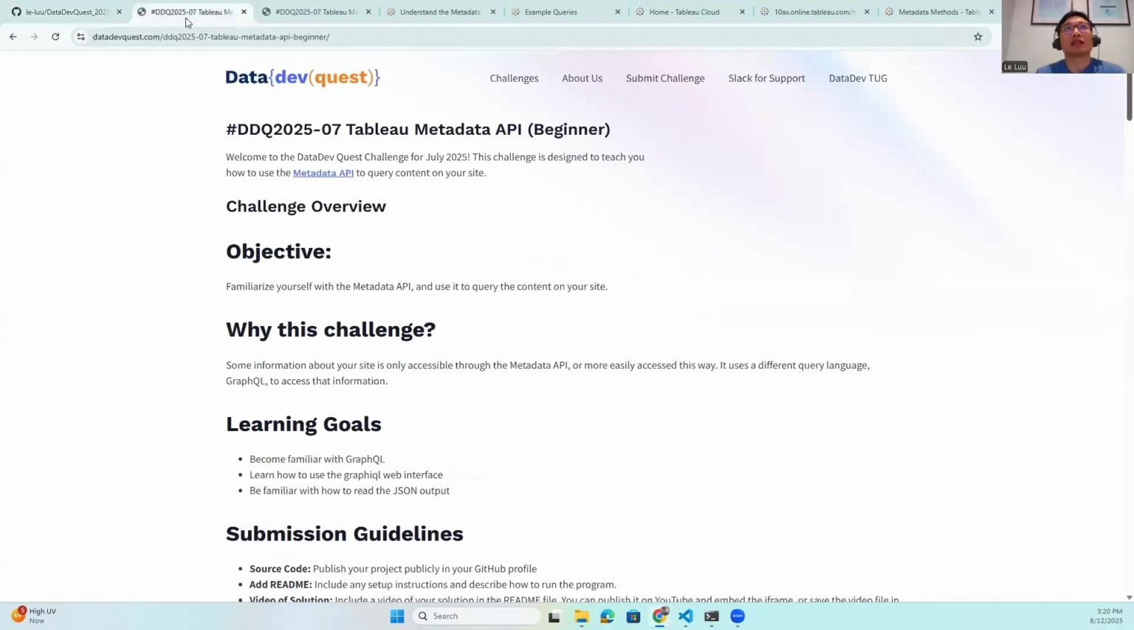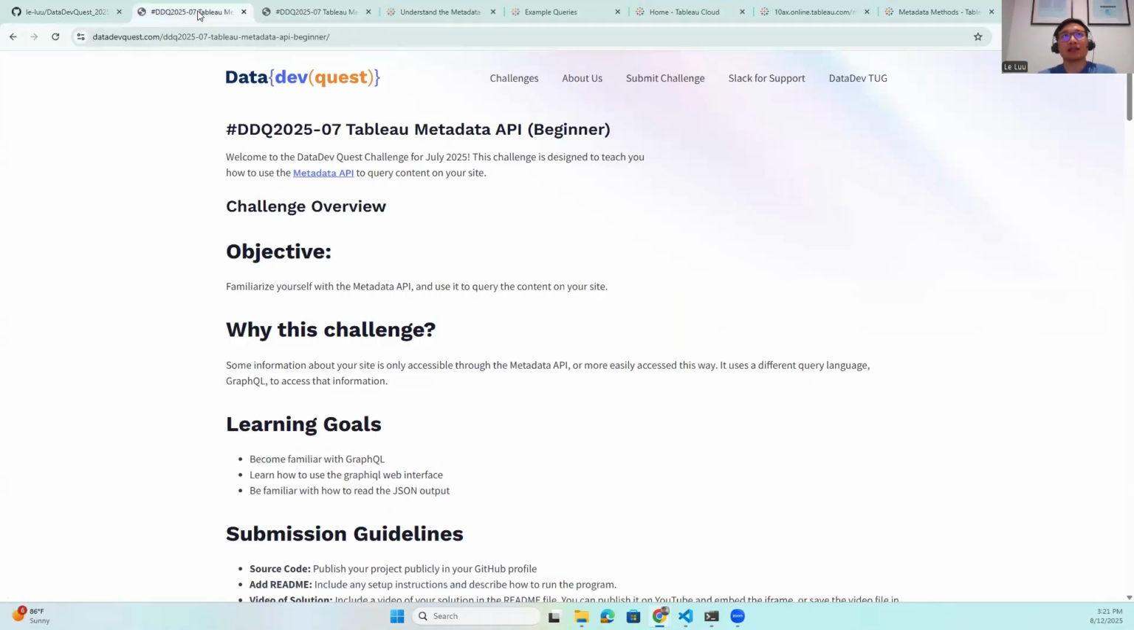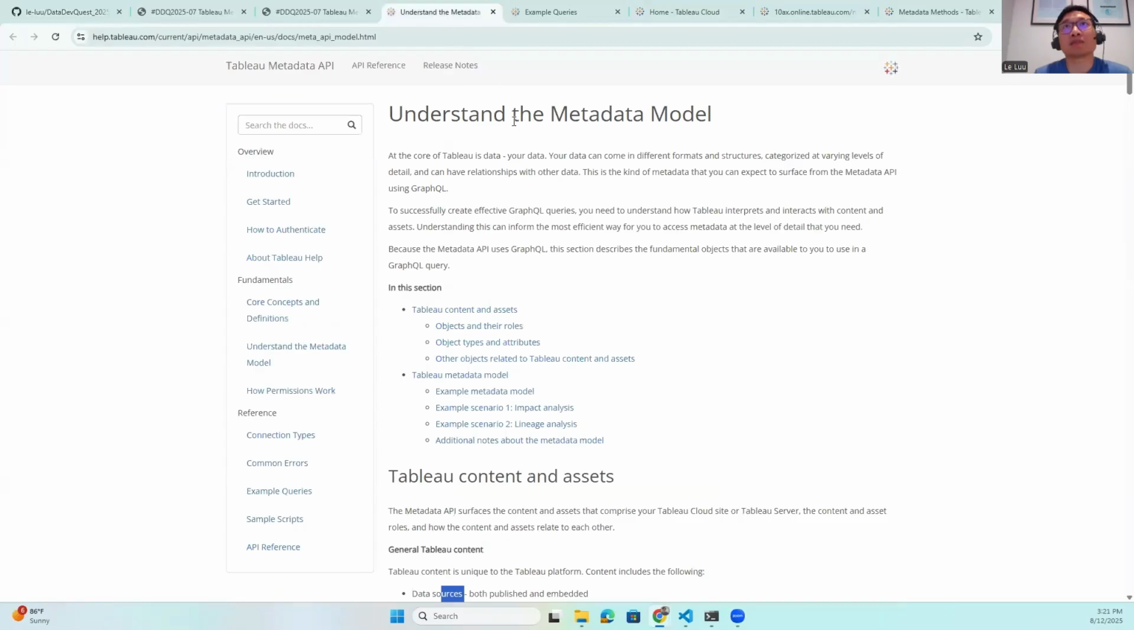Okay, let's go back to the challenge. As usual, we have two challenges, one for beginner and the other for intermediate. And the topic for last month is related to the Tableau Metadata API. Before going to this challenge, let's see what the metadata API is.